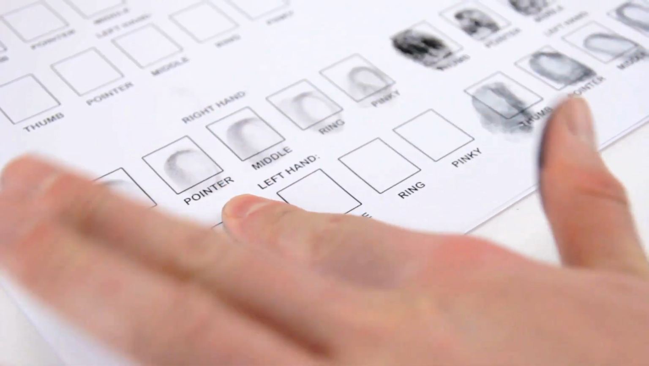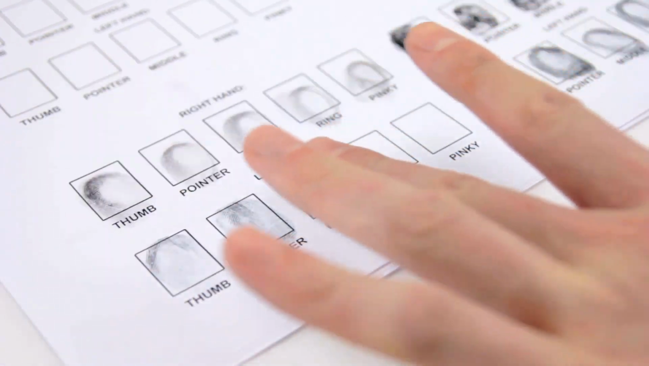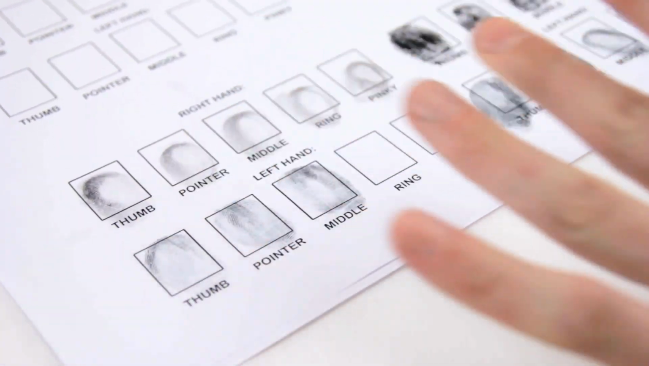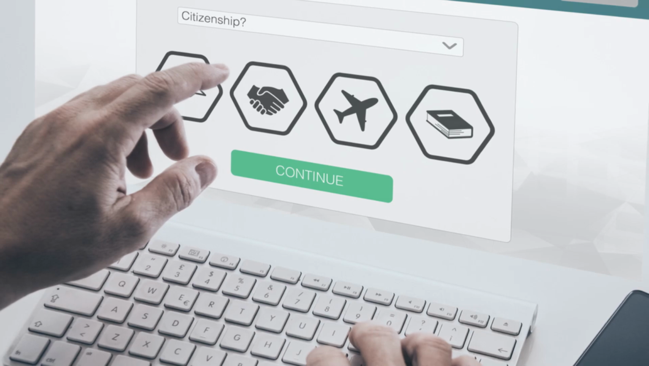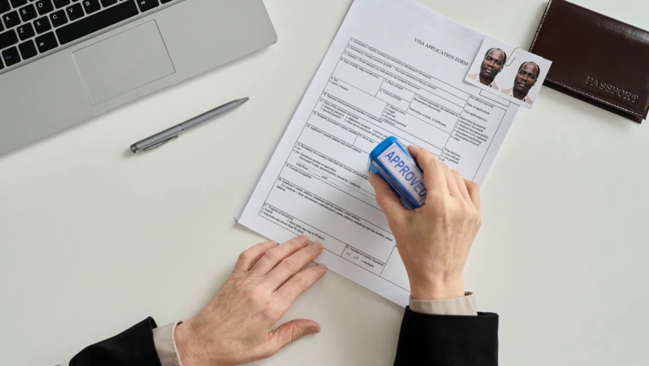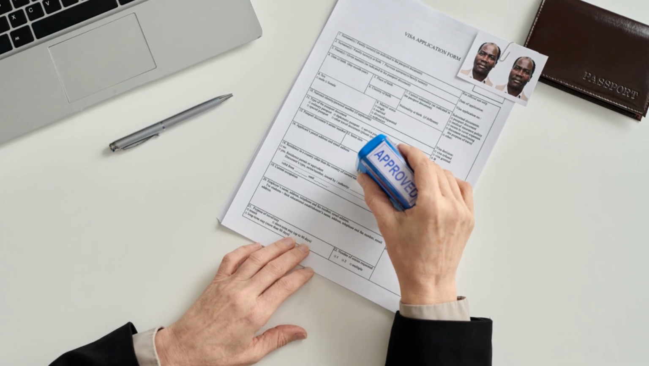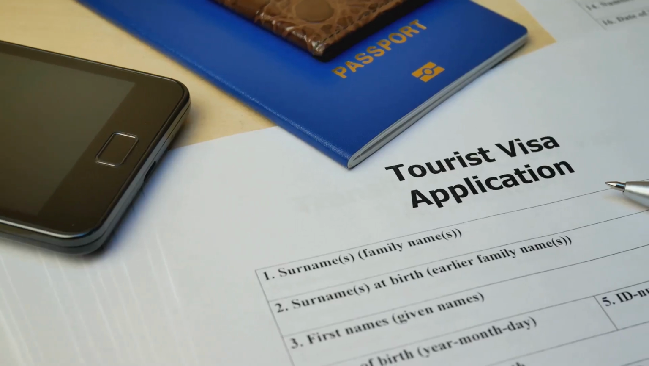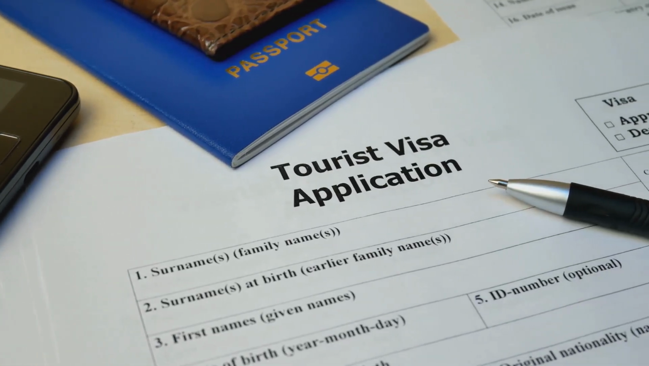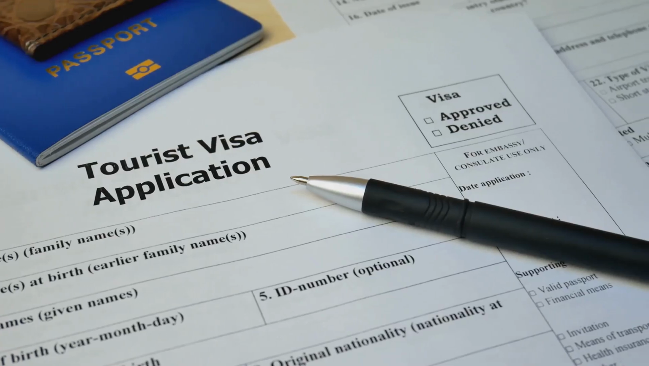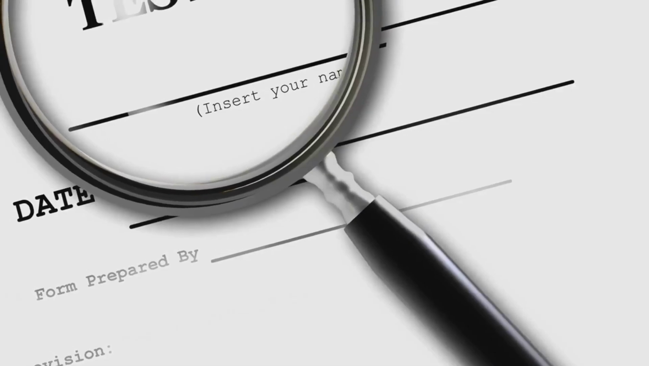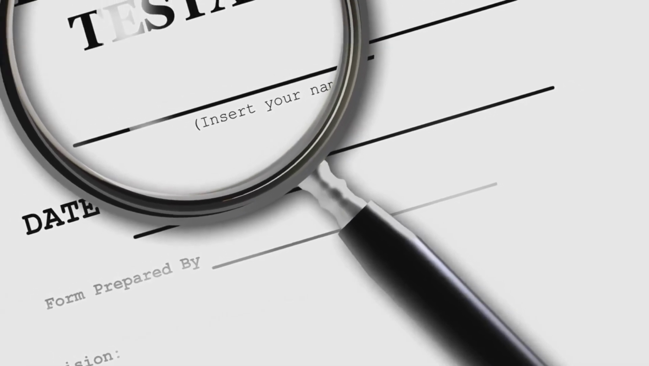Section 3. Avoiding common pitfalls. Ensuring a flawless DS-160 application. Even with the best intentions, applicants can make mistakes on the DS-160 form. By being aware of these common errors, you can avoid them and submit a flawless application. Inconsistent information. Ensure all details on your DS-160 form match those on your passport and other supporting documents. Any inconsistencies, even in spelling, can raise red flags.